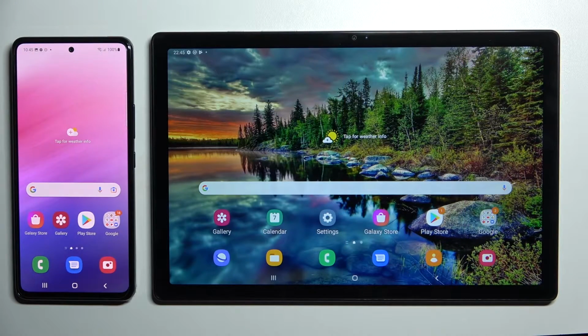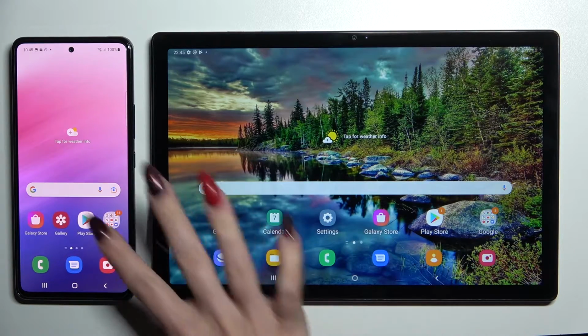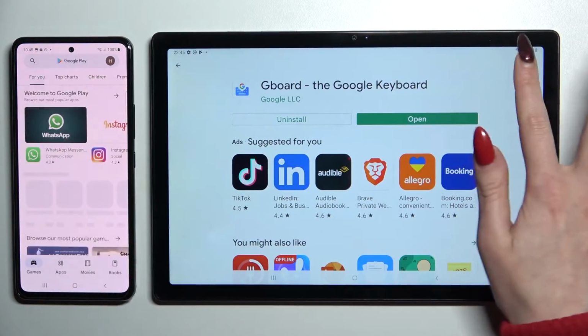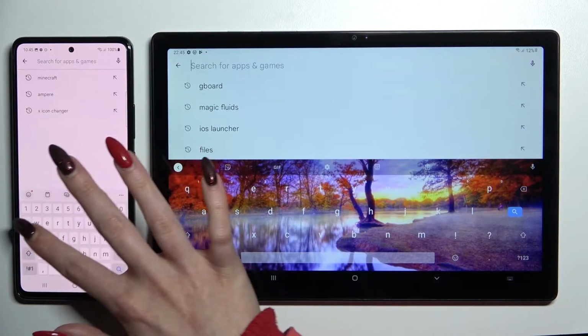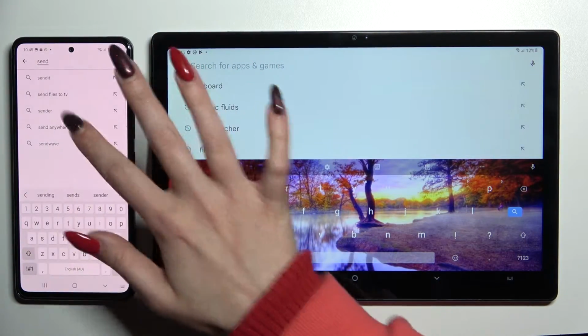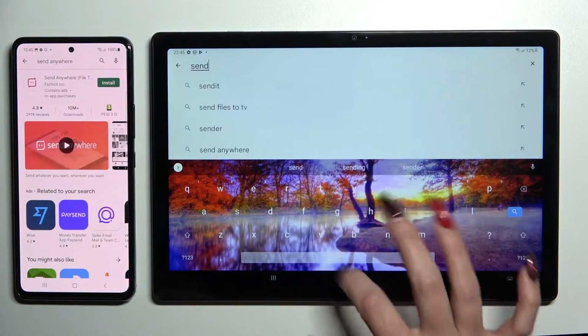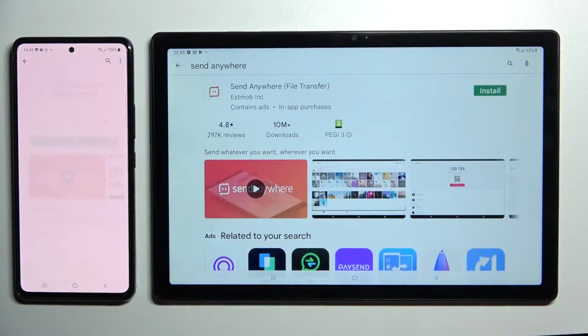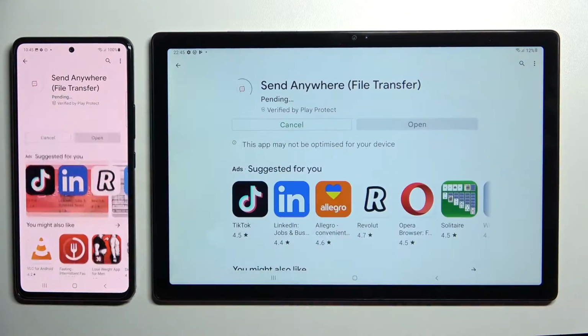Hi! Today I would like to show you how you can transfer files from Samsung device to Samsung Galaxy Tab A8 2021. First of all, you need to access Play Store on both of them and click on the search bars. Then type in Send Anywhere and install this free app from this developer. Then select Open.